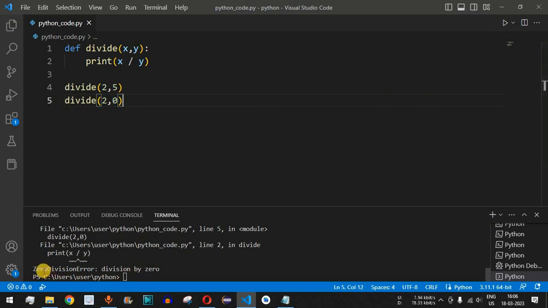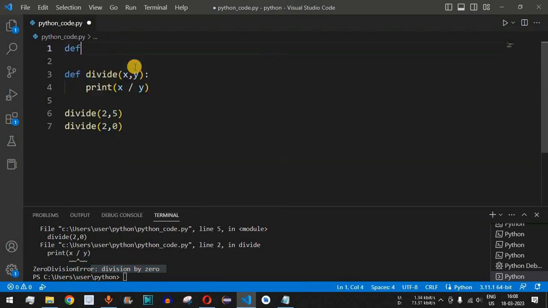So as you can see, we are getting a ZeroDivisionError, that is division by 0, that is the exception occurring for this statement, that is divide 2, 0. So guys, let's say we want to handle this exception with the help of a Python decorator. So what we will do is, we will have another function over here which will act as a Python decorator for this divide function, and we will name this function smart divide.